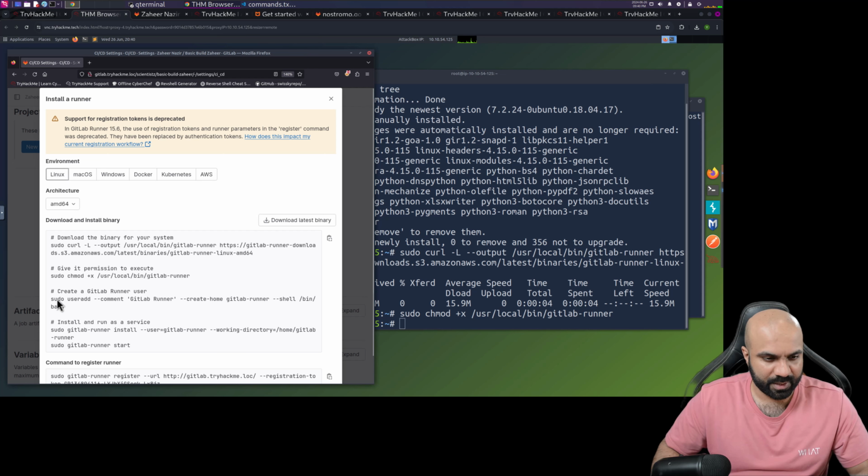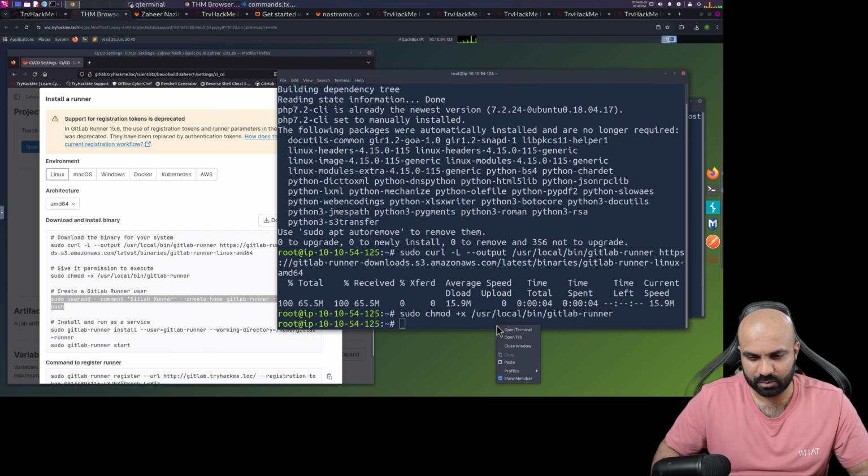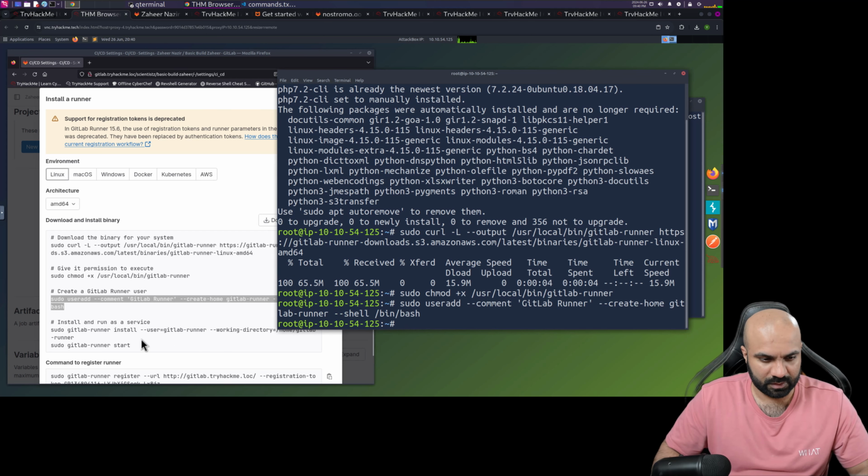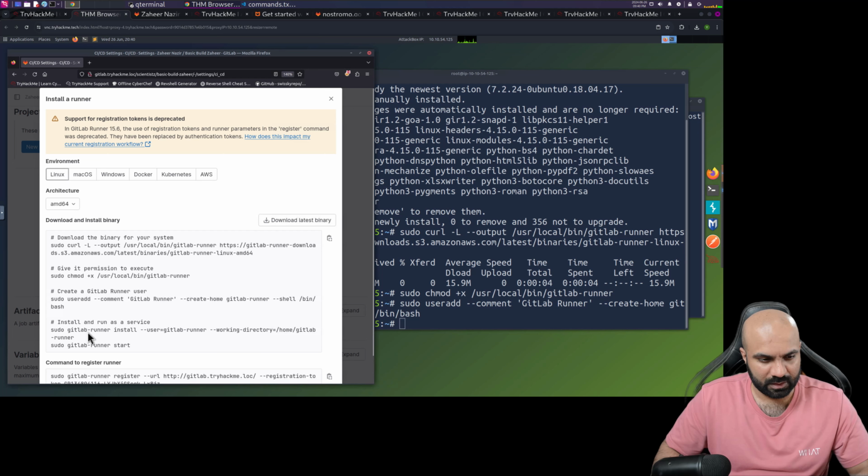Create GitLab runner user. sudo useradd --comment 'GitLab Runner' --create-home gitlab-runner --shell /bin/bash. Okay, so these are the commands we need to run. Okay, we are giving it a shell. Install and run as a service. Okay.